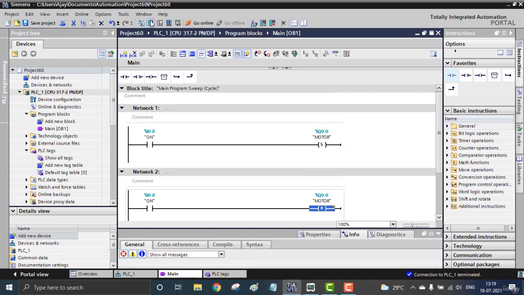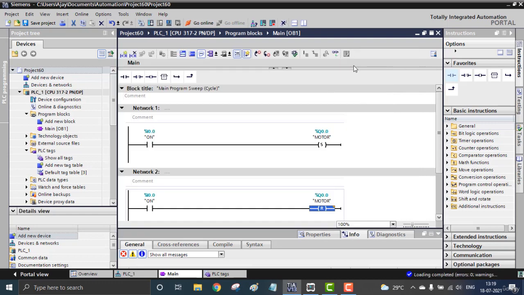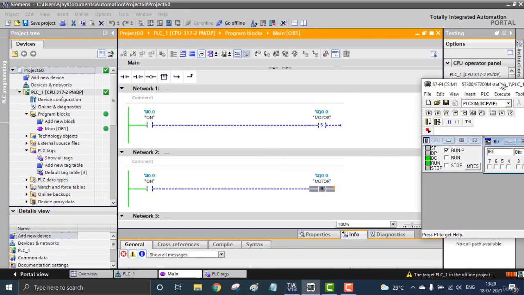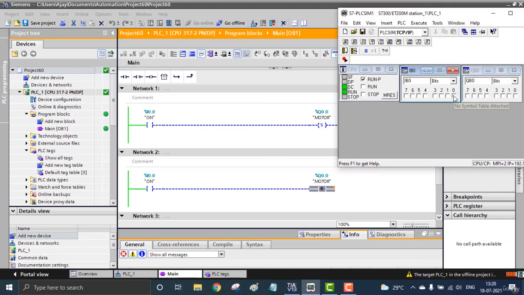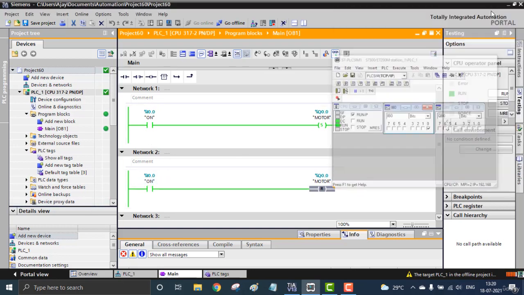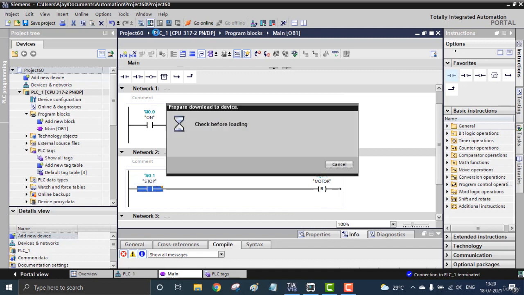So I'm loading that. Load, and going online, taking my simulation, and you can see the progress. So here I am making it on, and the Q0 is not on because I'm using the same contacts. It's making it on and off simultaneously. So I have a problem in my program. This will be I0.1. Okay, that's the stop button. Sorry about that.